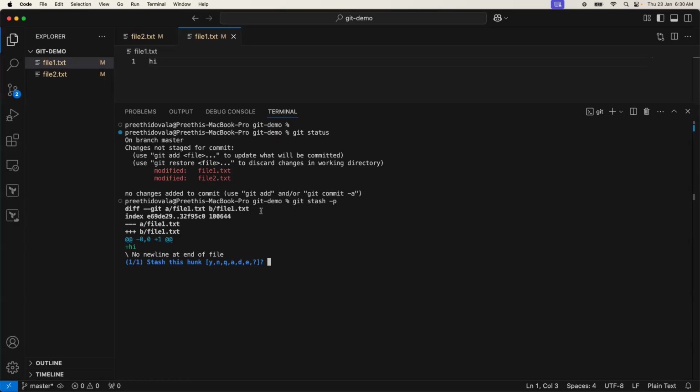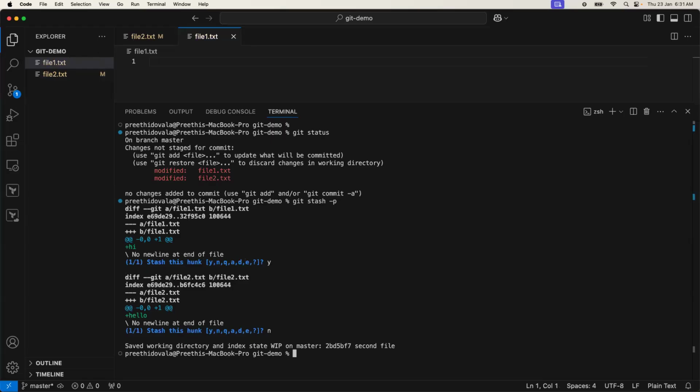So here you can see, git stash minus p. It's asking for the prompt. Do you see that's file 1? Yes, I want to stash. And it's asking again for file 2. No, I don't want to stash. So do you see that? This particular file's unstaged changes are still on the working directory.